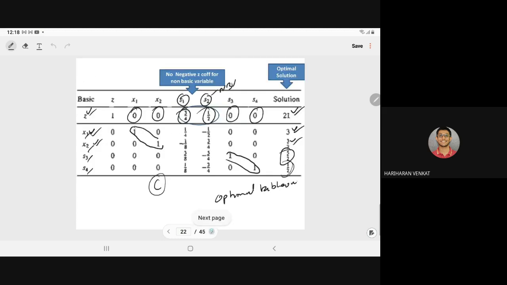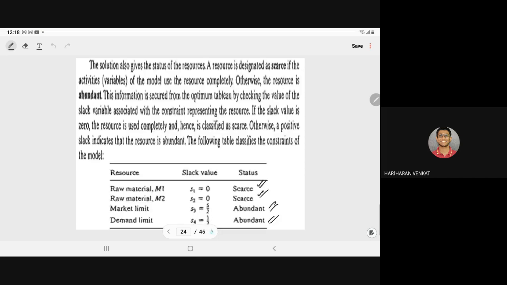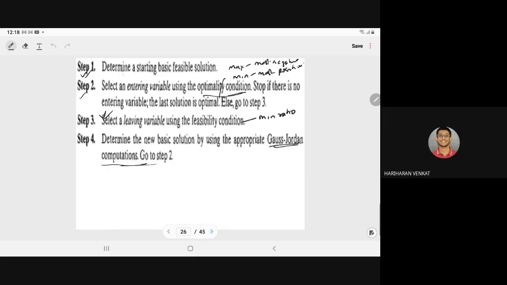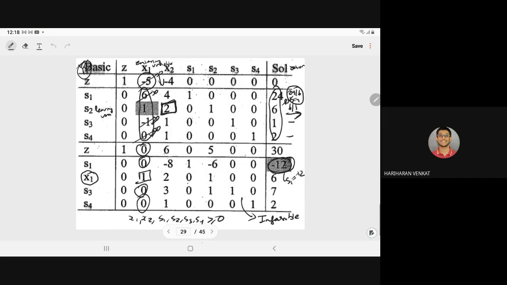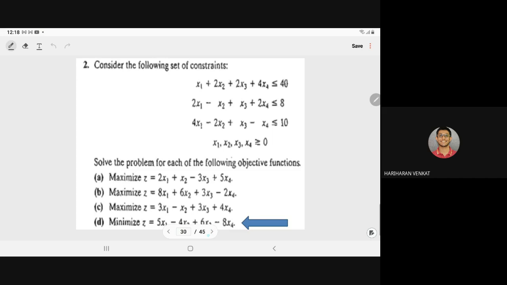I believe there is no problem in the Gauss Jordan row operation. Clear this question? Yes, sir. It's clear, from the graph and from the table.